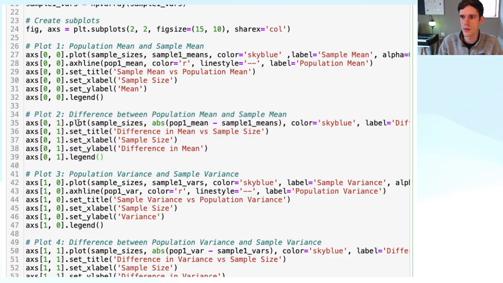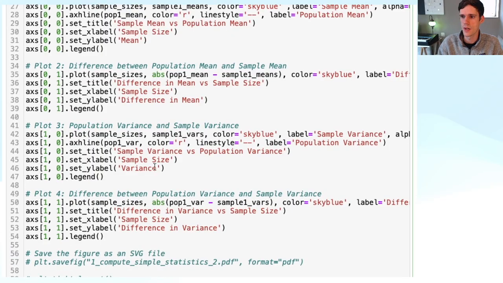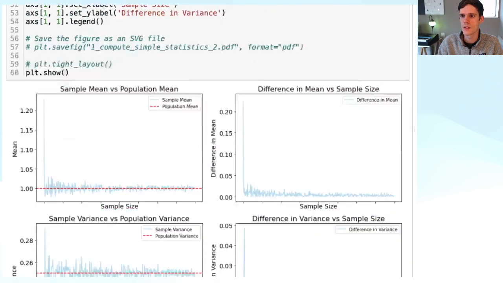Here we again have a line plot where again on the x-axis we have the sample sizes, and on the y-axis we take the difference between the population mean and the sample mean. However, because the sample mean sometimes is above the population mean and sometimes it's below, it fluctuates between these two, we can take the average so that we might get this nice smooth curve going to 0. And we can do the exact same thing for the variance. We compute the difference between the population variance and the sample variances. We take the absolute values and we compare them with the sample sizes on the x-axis. Now, if we run this cell, we get the following plots.